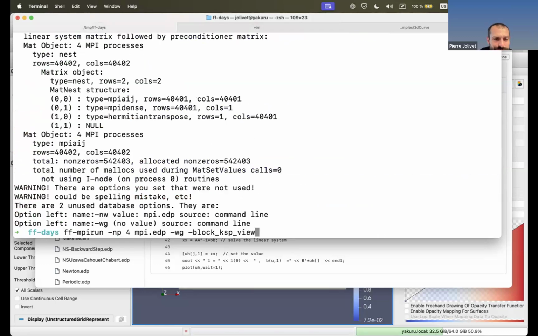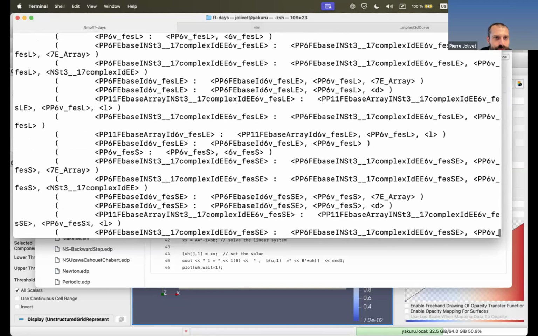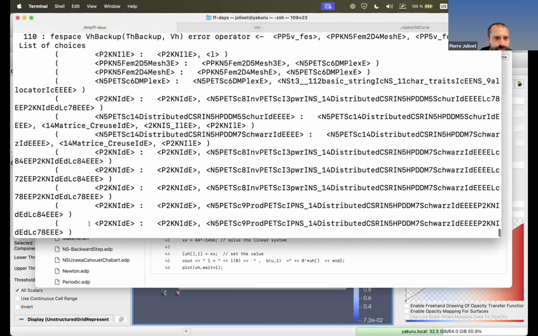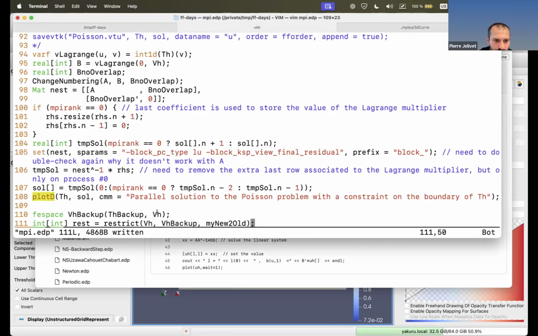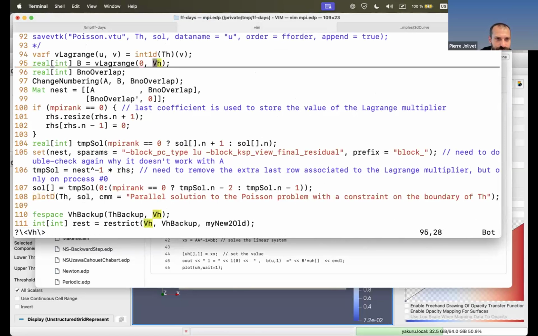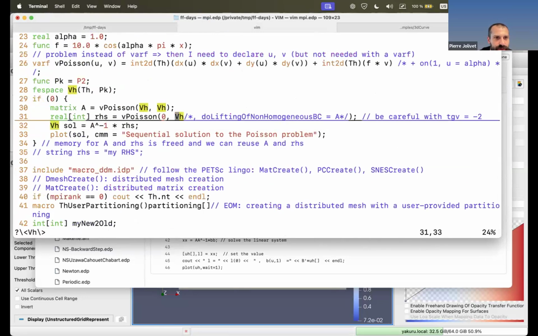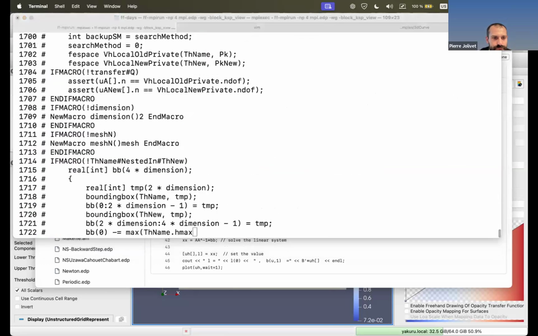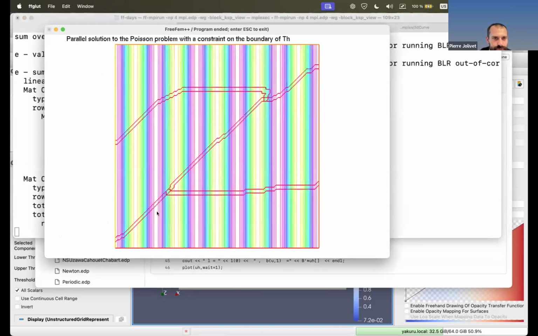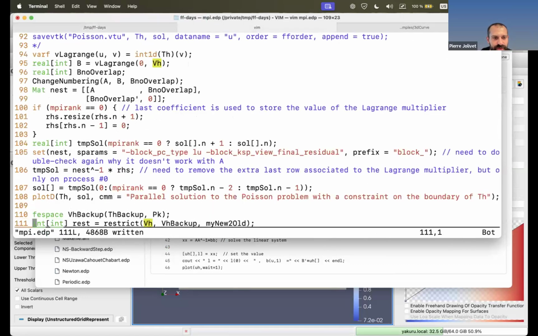So does that run? No. Of course. It's not VH here, it's the type of finite element we used. And so for VH, it was PK, I think. Yes, PK. Okay, this runs to completion, so I think I didn't make any mistake.